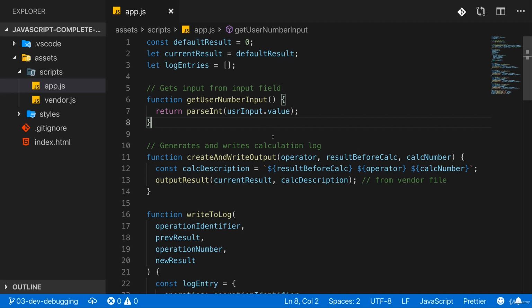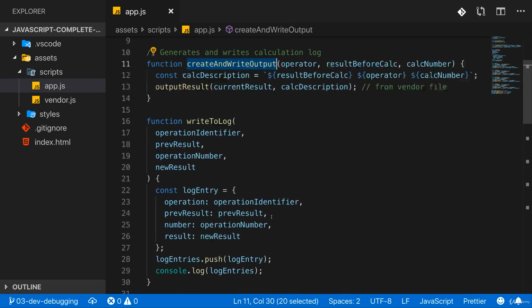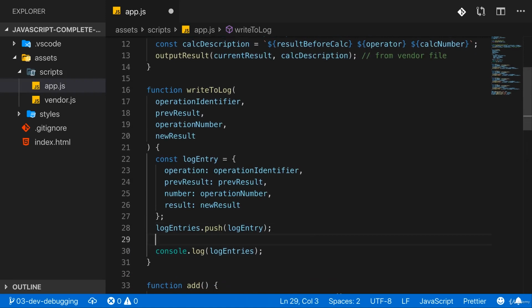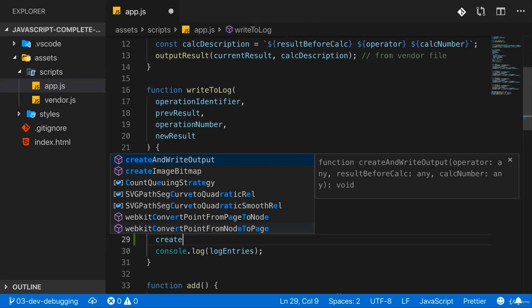Now, all the shortcuts don't help you if you write bad or incorrect code. But here again, modern IDEs or editors like Visual Studio Code have you covered. You get a lot of auto-completion here. Let's say here, with our create and write output method. If I want to use this method, let's say I would want to call it here, I can type create and write, or just create in my case, and I get suggestions.